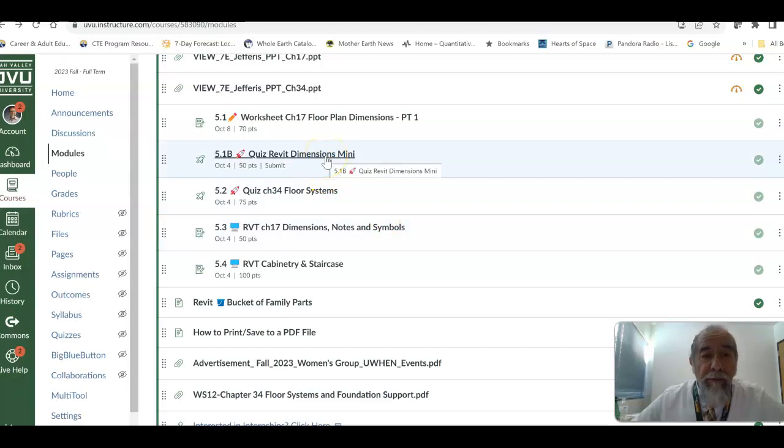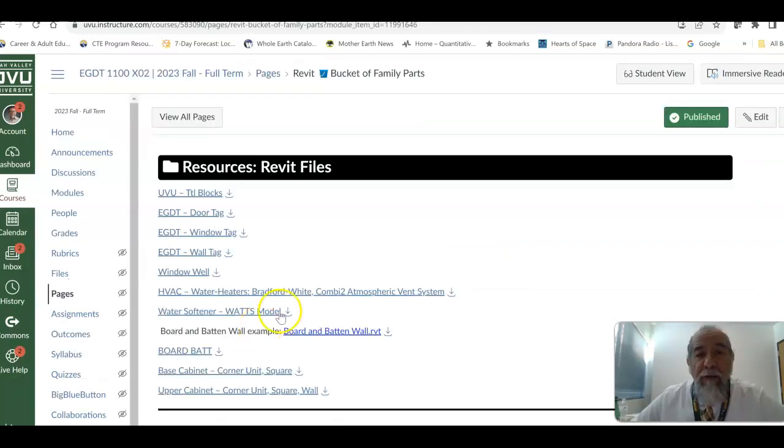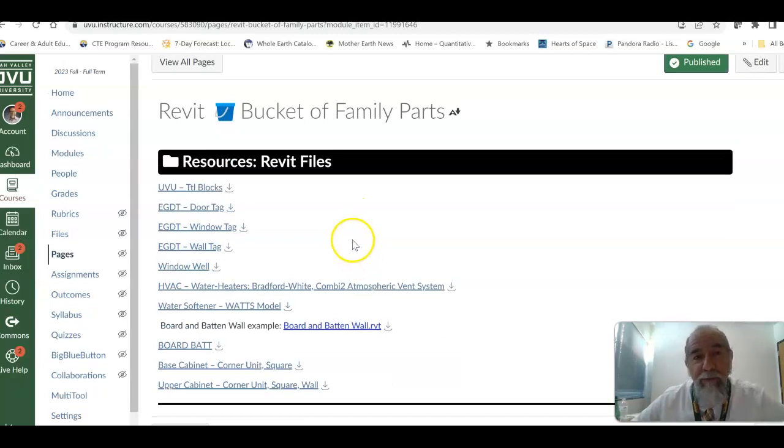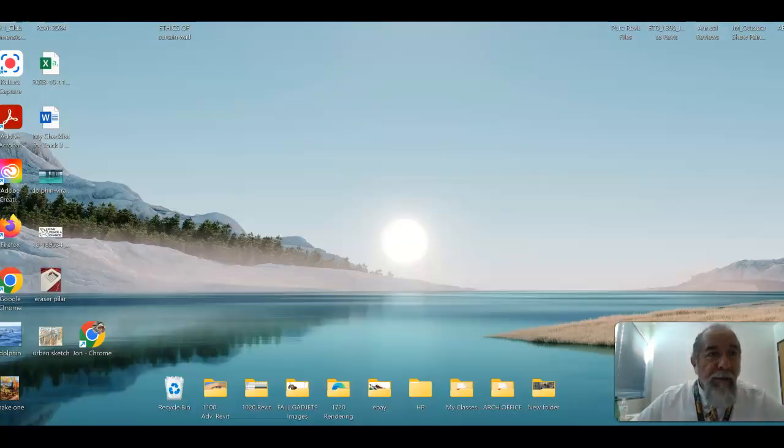I have broken up. We do have parts of software, and this is yet another complexity of this particular class: for the drawing software, what we're using is Revit, and sometimes it needs these little libraries that go into the program. And let me do a quick look at the program itself.